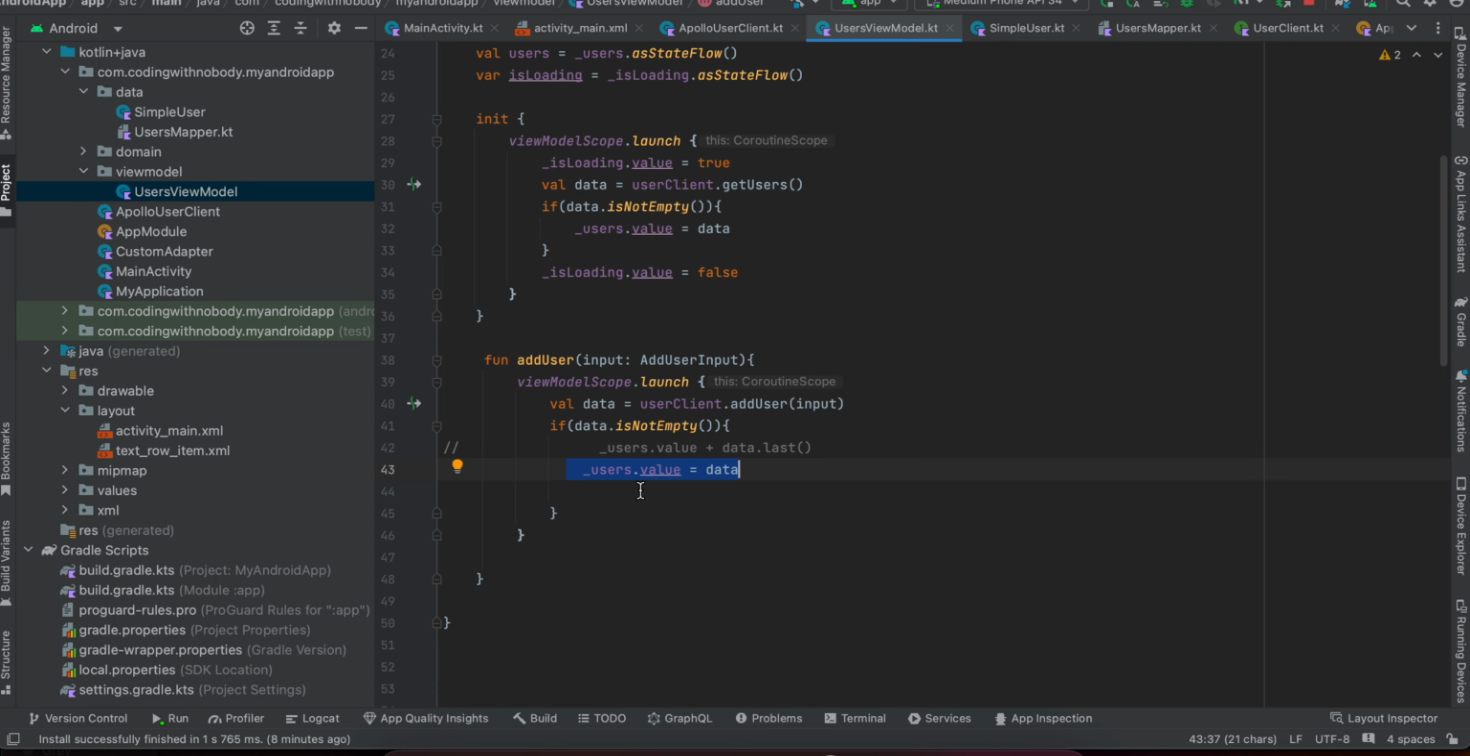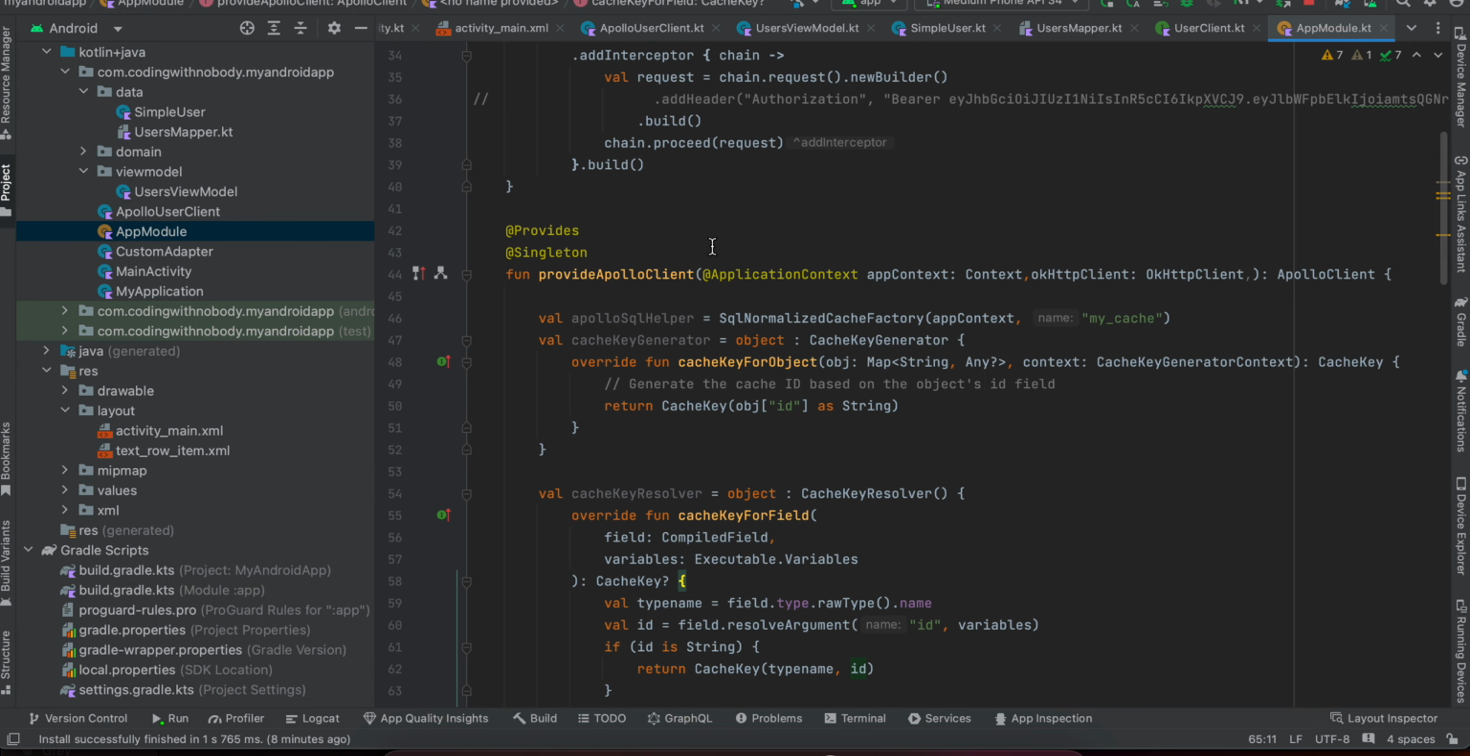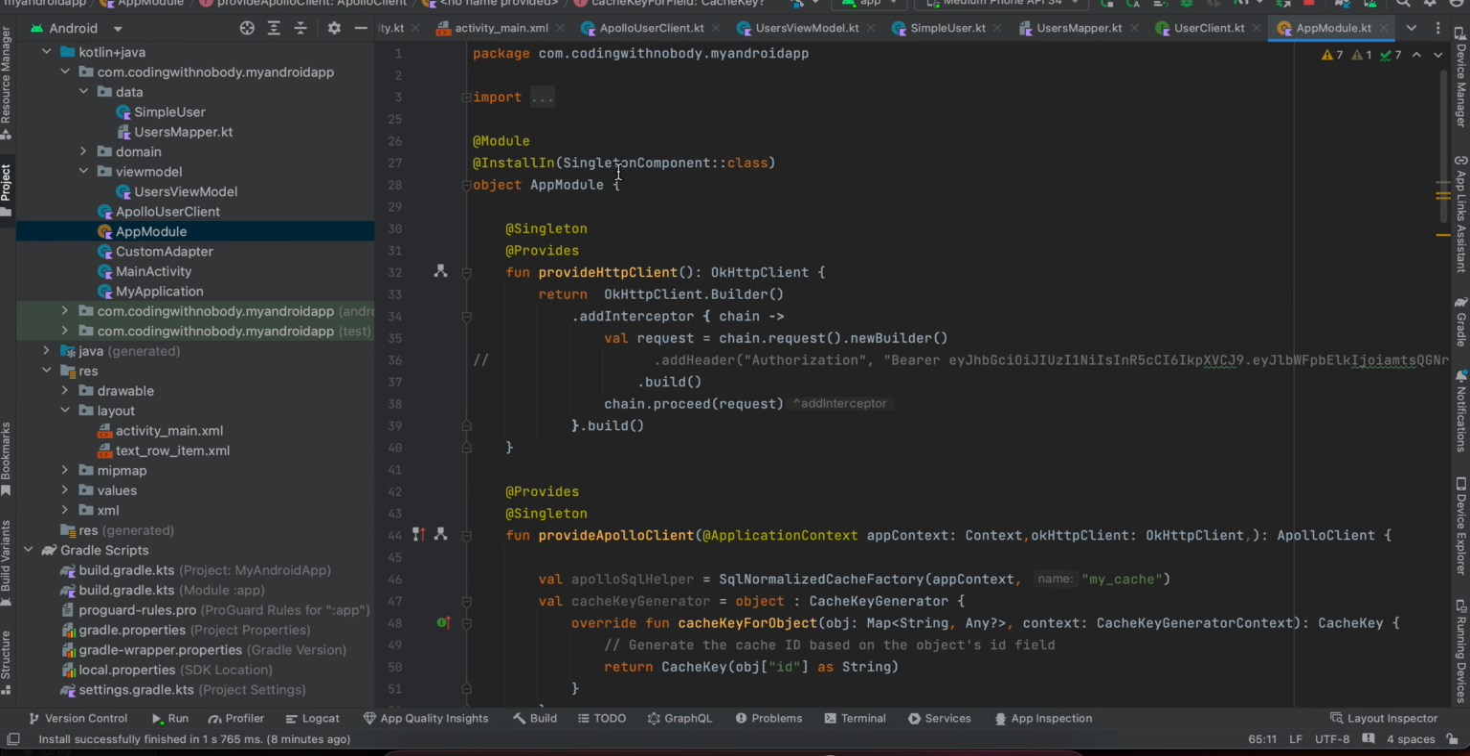Okay, next. So I have shown you the user model. I will show you the app model now. So here we are using dependency injection. So this is my singleton.